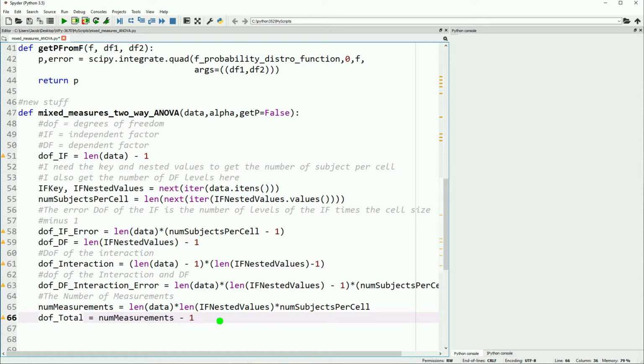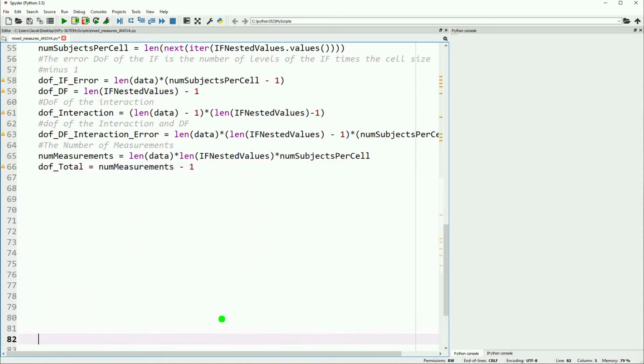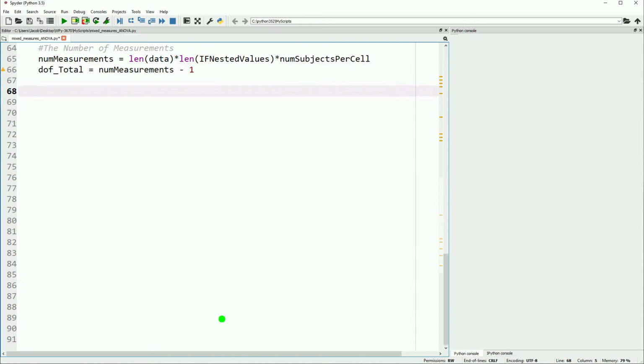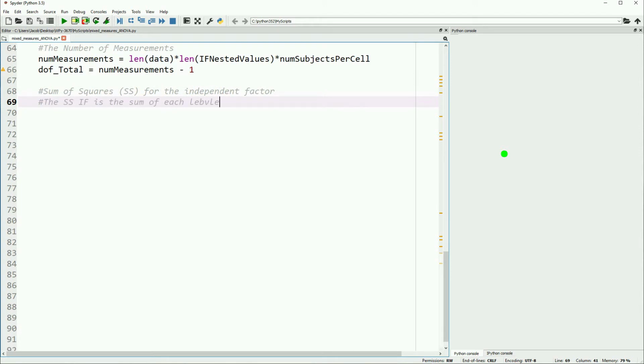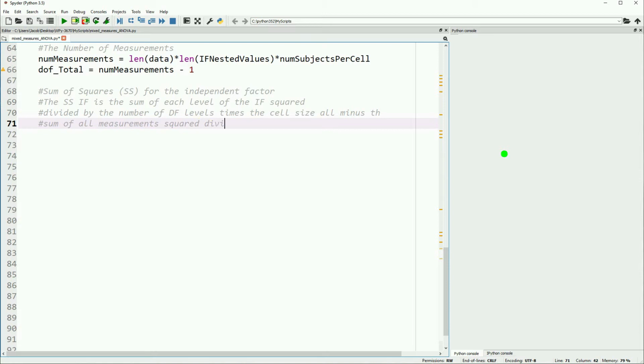Now that we have all the different degrees of freedom we need, we can go ahead and make ourselves a little bit more space and start in on the different sums of squares. Go ahead and start on the sum of squares for the independent factor. The sum of squares for the independent factor is the sum of each of the independent levels of the independent factor squared divided by the number of levels of the dependent factor times the size of each cell, minus the sum of all measurements squared divided by the total number of measurements.